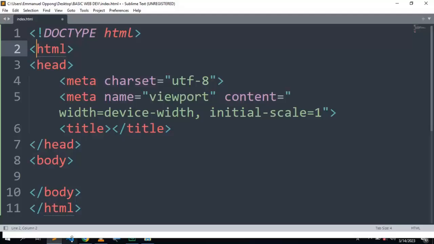Let's open our Sublime Text. At the head side, we have the charset, which is the basic one, and the viewport, which says how we should display the page. It makes it so that if you read it on a tablet, it will adjust. On a laptop, it will adjust. On a mobile device, it will adjust based on the device you are using. That's why we stated the device width with initial scale, pertaining to the device you are using.